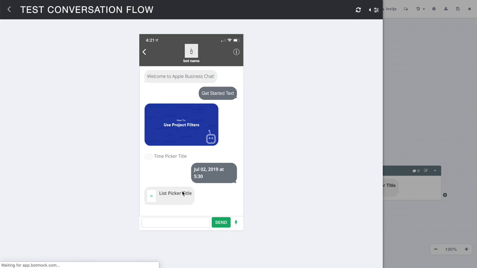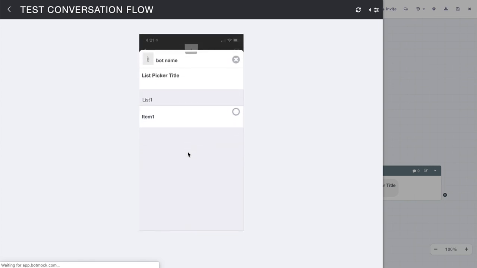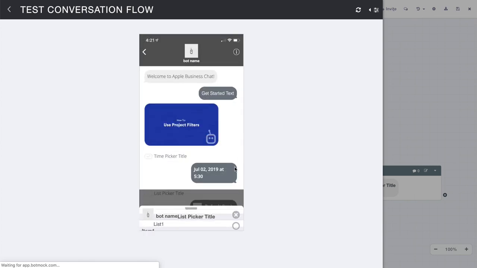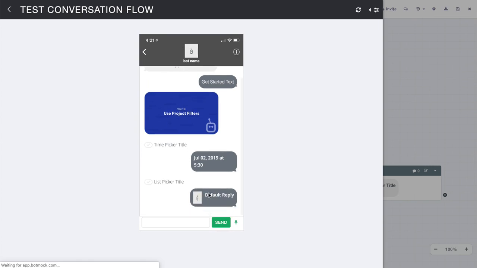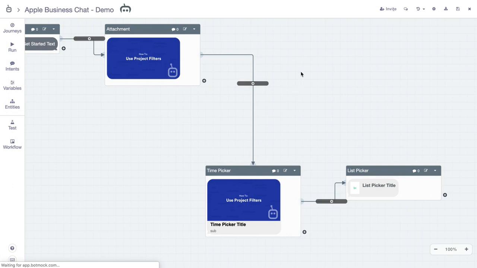Now it's going to move on to the list. The time picker was the way to move forward. Here's the list. We'll check something off. Oh, but there's that reply again. So we selected something quickly there, but there's your default reply that comes up as well. And that is how you use Apple Business Chat and how you can design with Apple Business Chat with Botmock.